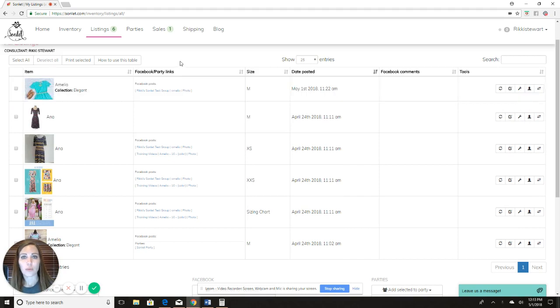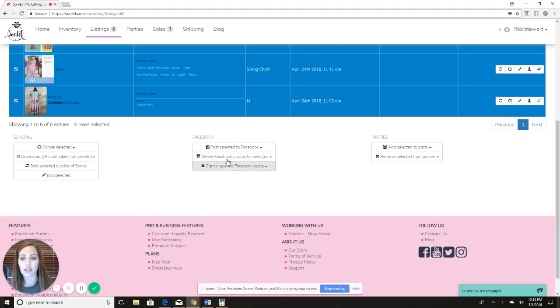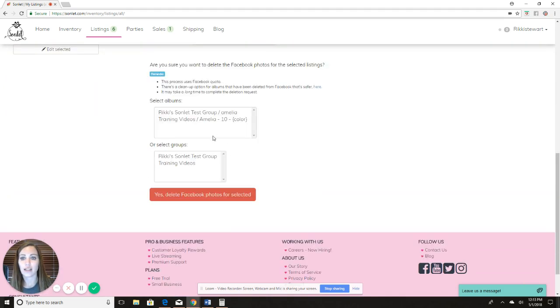Or if you would like to remove everything from your groups, you can click on Select All and scroll down to your Facebook buttons here. We'll click on Delete Facebook Photos for Selected, and here you'll be able to see all the albums and groups that your items are listed in. So you can choose just one group or album, or all of your albums or groups. We'll click Yes, Delete Facebook Photos for Selected.